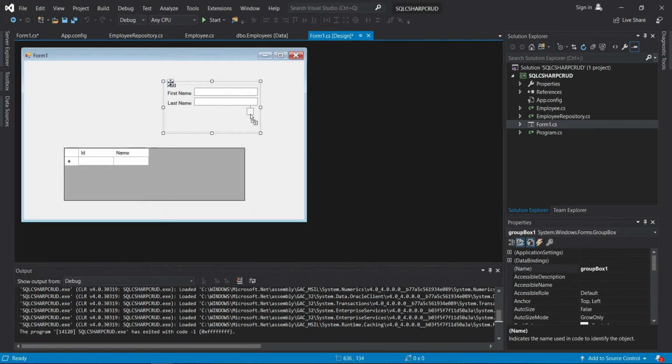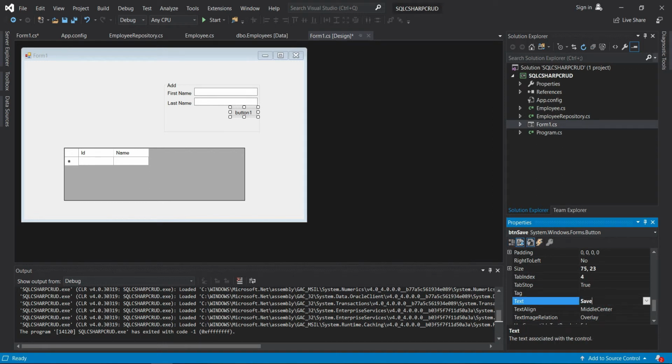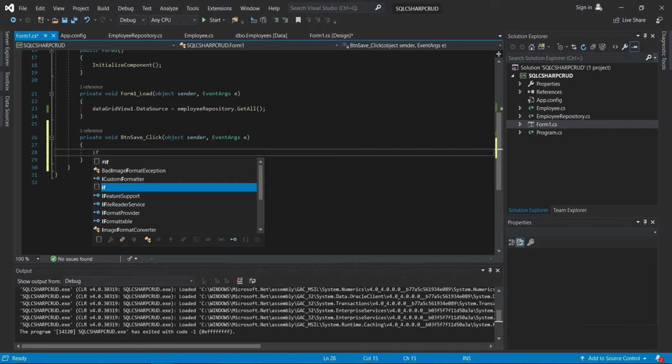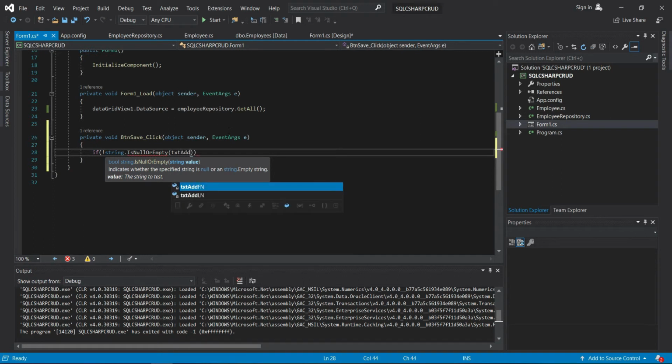Then let's add a button. Let's call it bt and save. And then let's change the text to save. Let's move it here. Then double click the save button. Then here we need to add an if statement to check if our first name and last name text boxes are not empty.